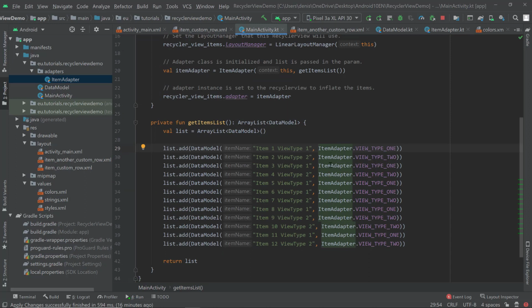Now at this point, if we go back to our main activity, you can see this error disappears. So we're just saying item adapter view type 1 or view type 2 are the ones that we're passing. So basically this is a clean way of using values. Of course, you could have just said 1 or 2 here. So you could have just passed it directly here.